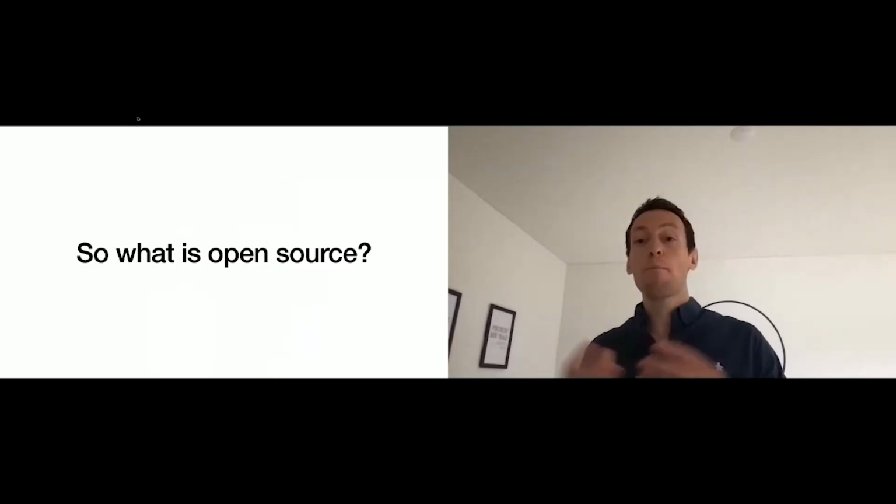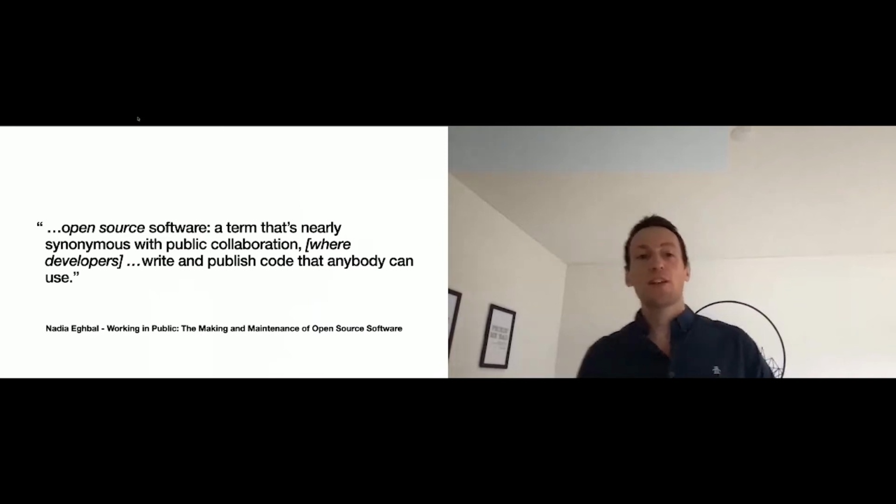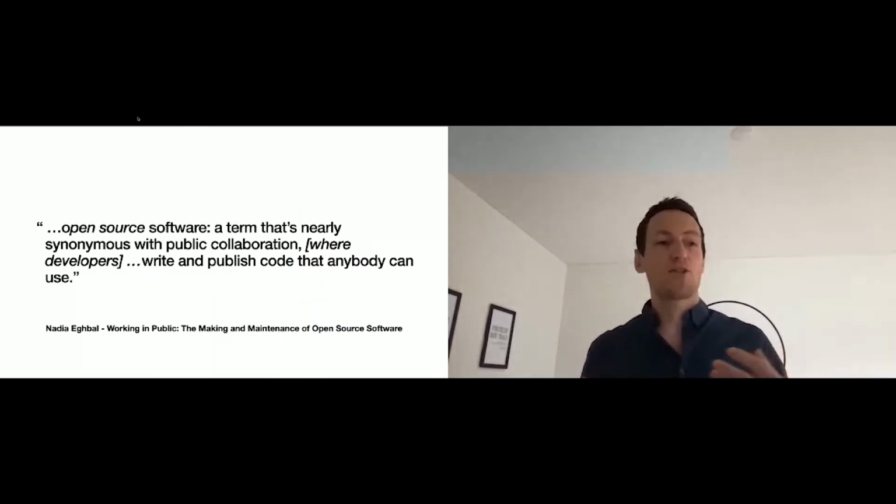So, what do we mean by open source? There's a nice quote here from Nadia Eghbal, who wrote a book on the trials and tribulations of publishing open source software. And she said, open source software, a term that's nearly synonymous with public collaboration, where developers write and publish code that anybody can use. So what does this mean?